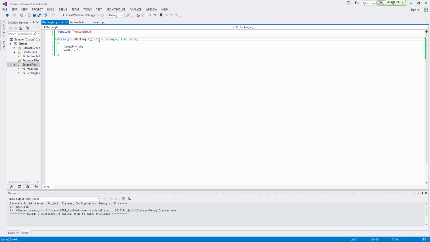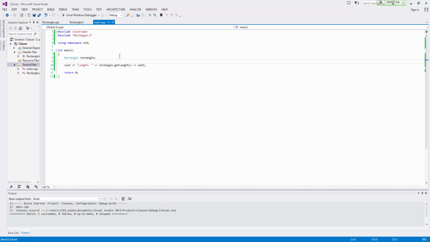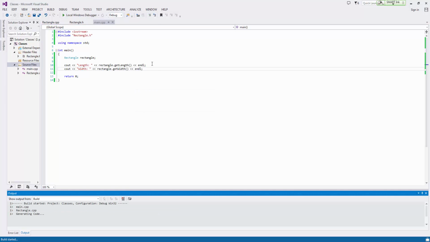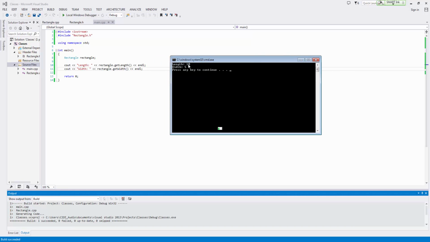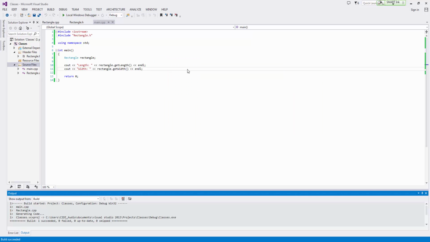How constructors work and why I say that they're magic is because constructors are automatically and magically called whenever you instantiate an object of that type. For example, at this point, I've just created a rectangle object called rectangle. And rectangle will automatically have a length set to 10 and a width set to 5. So if we output width and rectangle.getWidth, then we'll go ahead and check to see if it's actually magic. And sure enough, 10, 5. Magic.